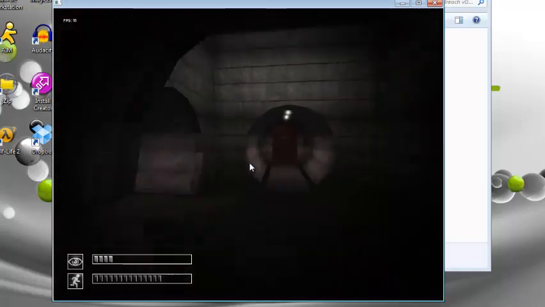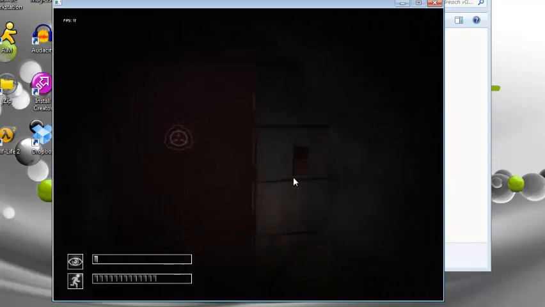Full cycle lockdown initiated. We're gonna open this door to see if we can do the other end.